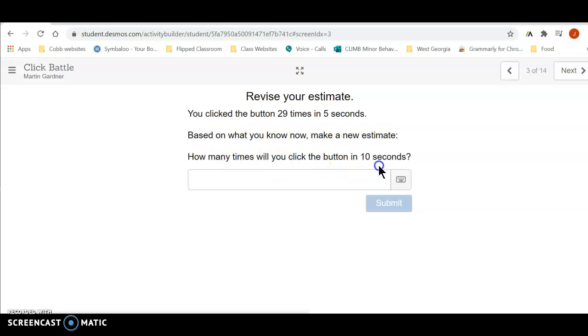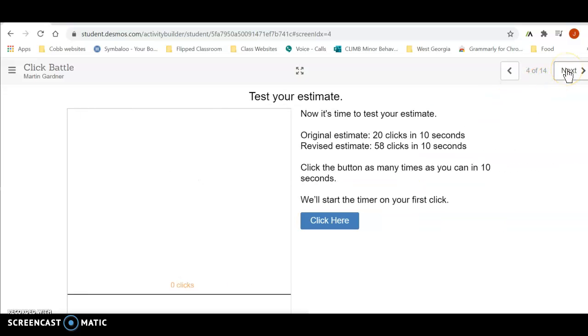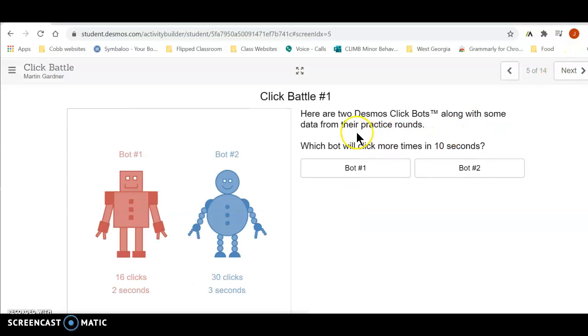What would you do for now 10 seconds? So I'd say about 58. And I'm going to submit. Now I'm going to go to the next screen, and now we're going to test it. So basically, you're going through each of the screens. And then students, once they've done their estimate, then they have 2 Desmos click bots, along with some data from the practice rounds. "Which bot will click more times in 10 seconds, bot 1 or bot 2?"